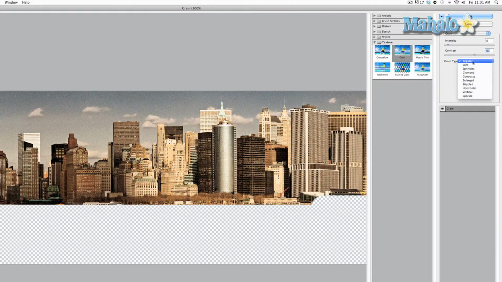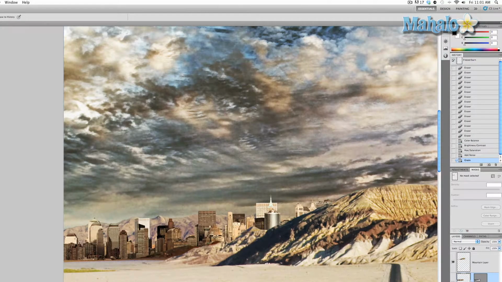I like that. You can look at different types of grain too. Let's try soft, see what that does. Not much of a difference. I like regular better. It's hard to tell, but when you're using Photoshop yourself, you can look at it with your eyes and you can tell. Press OK. So a little bit better.